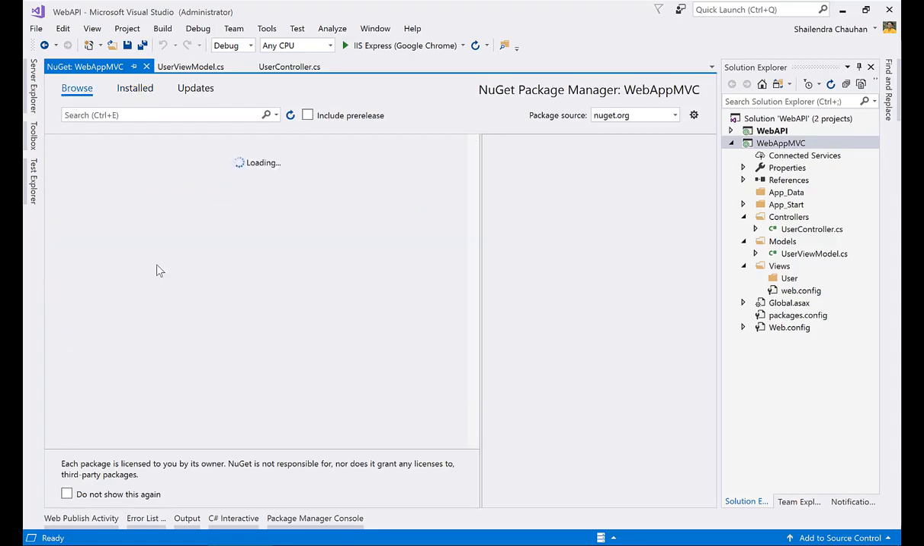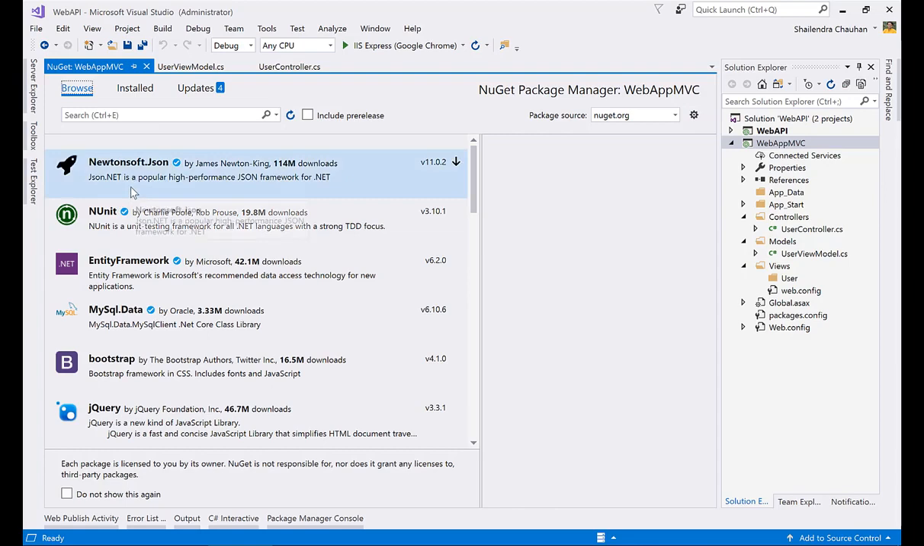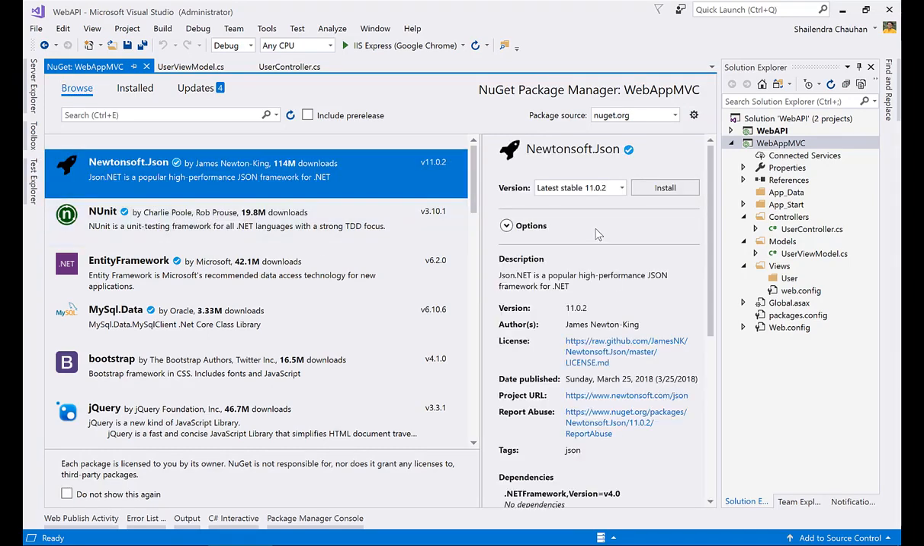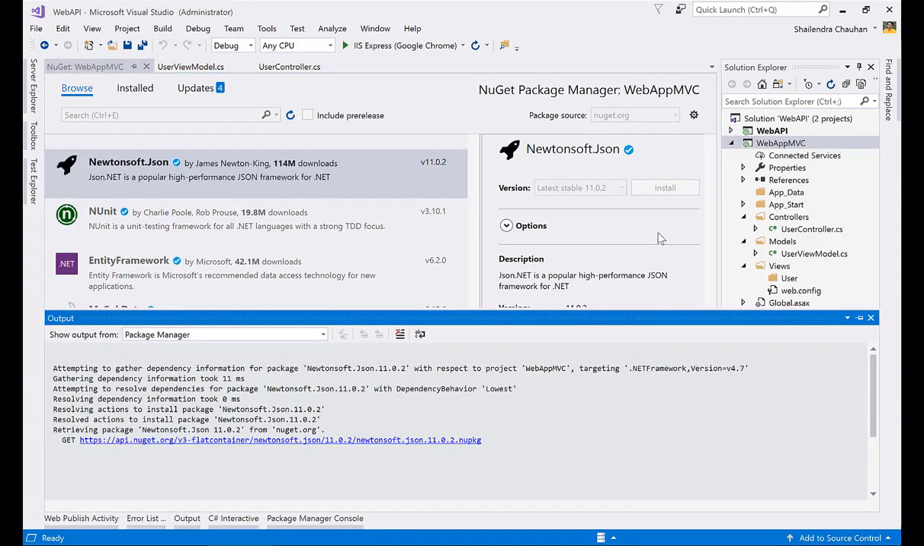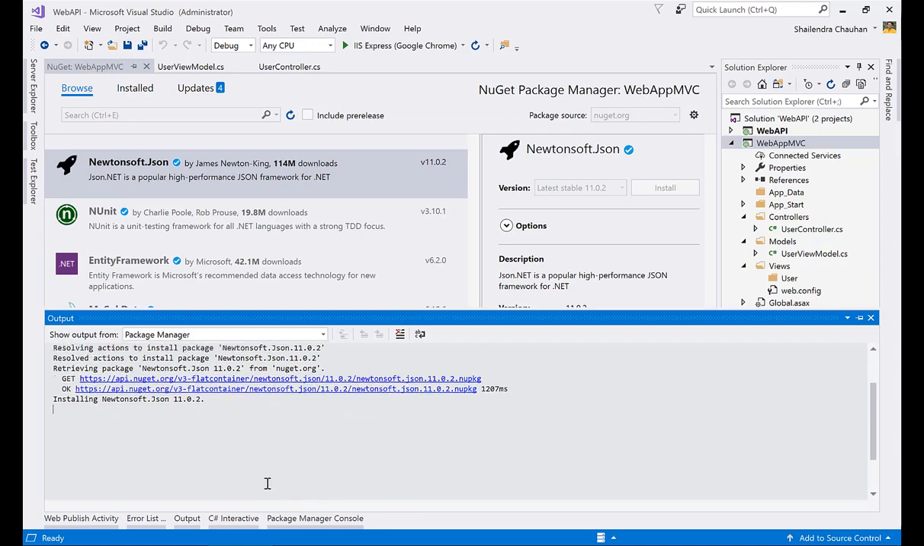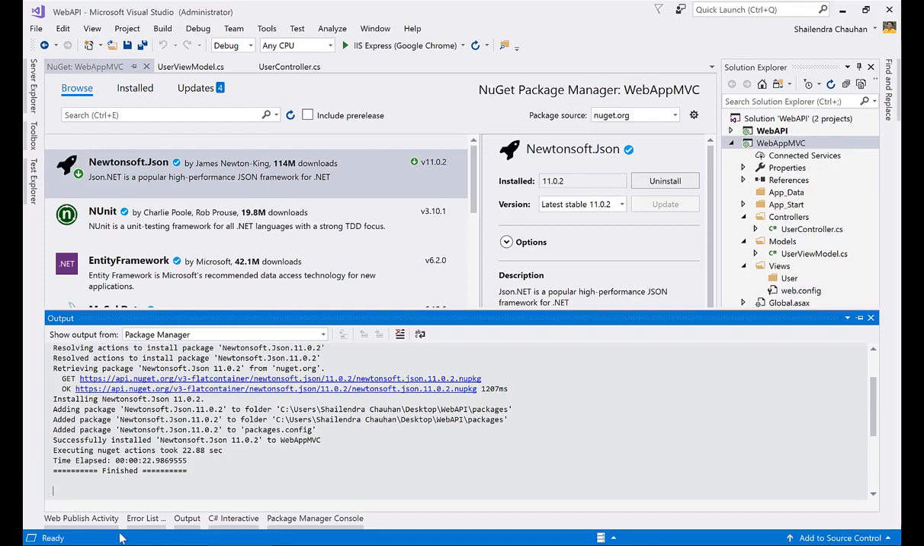So just browse. Make sure you are connected to the internet. So let's wait. Newtonsoft is the most popular NuGet package here, so I'm installing Newtonsoft. It is going to install in our application. Let's wait. It has been installed successfully.